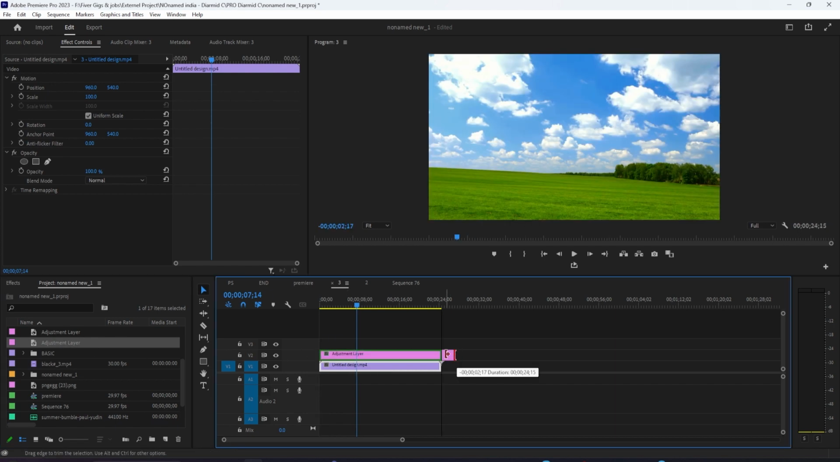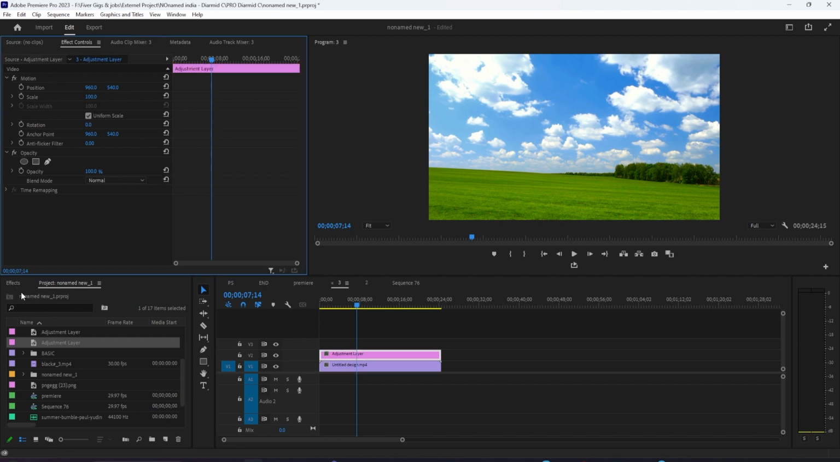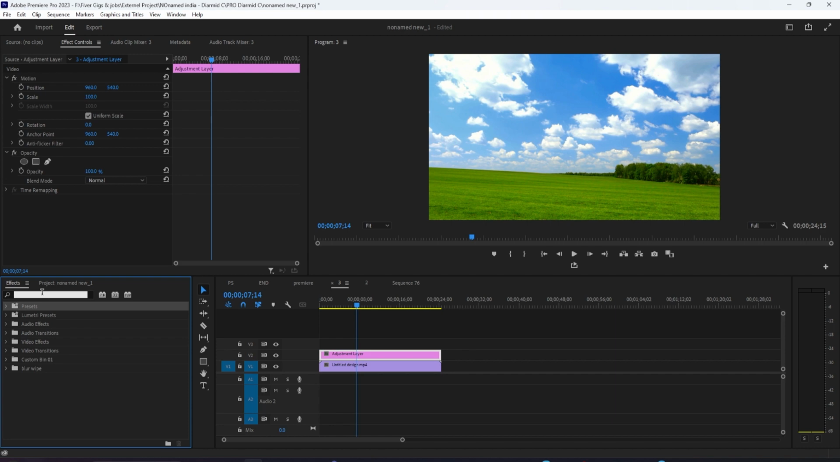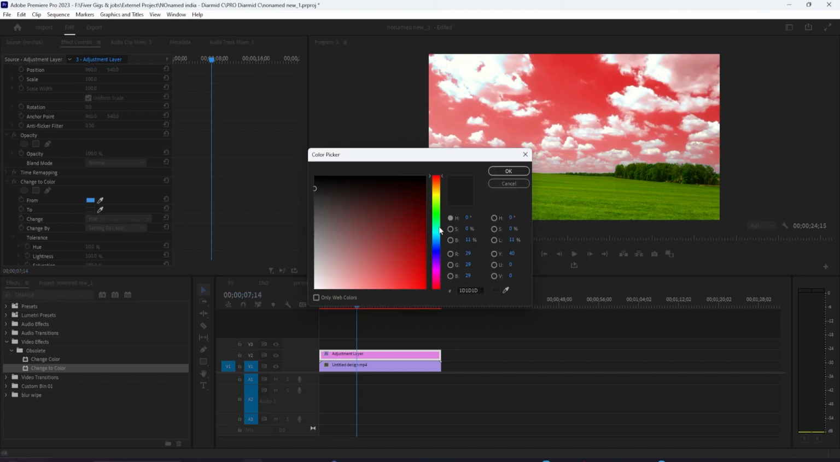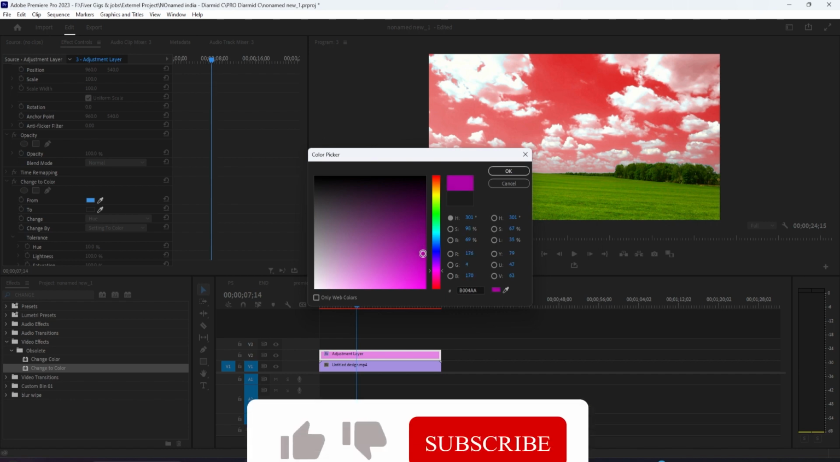to match your clip. Go to the Effects pane and type Change to Color in the search box. Drag the effect onto your adjustment layer. Open up the Effect Controls pane. Open up the Change to Color effect. Click on the eyedropper button next to the From property. Click on your sky. Click on the Color Picker box next to the To property and select the color you'd like to change your sky to.